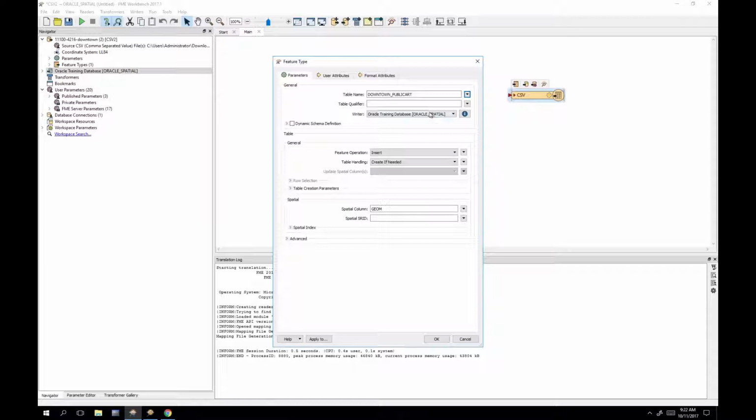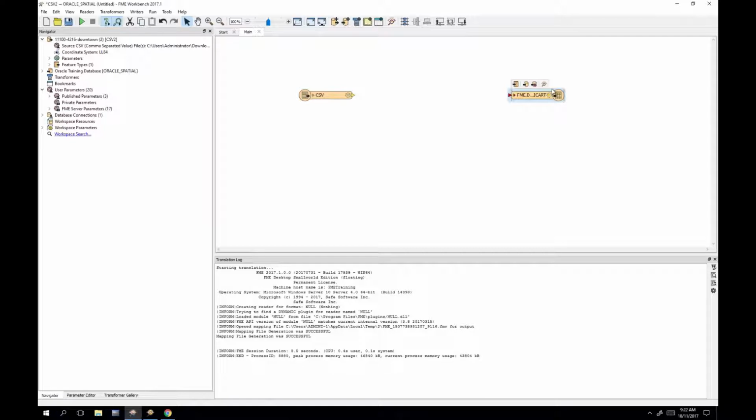You'll notice that FME has capitalized it since Oracle does prefer its table names to be capitals, and our table qualifier is FME. So I'll hit OK. Now we'll see we have our schema.tableName.